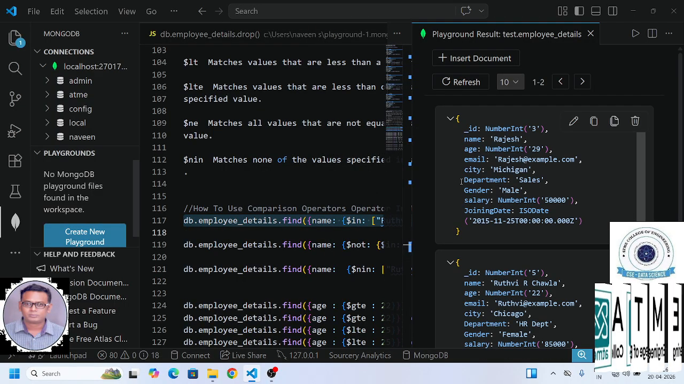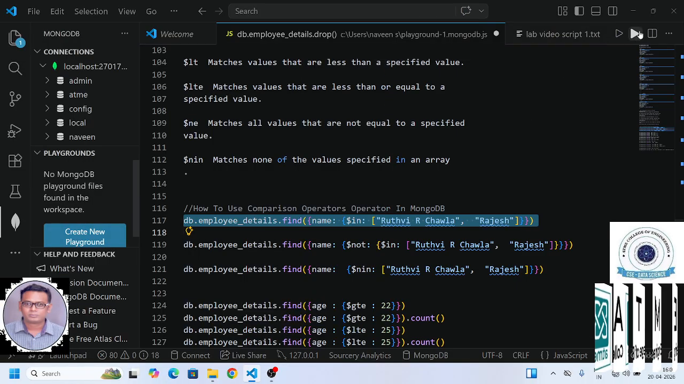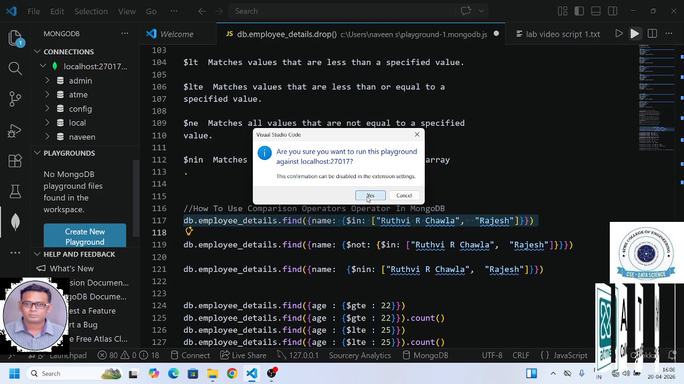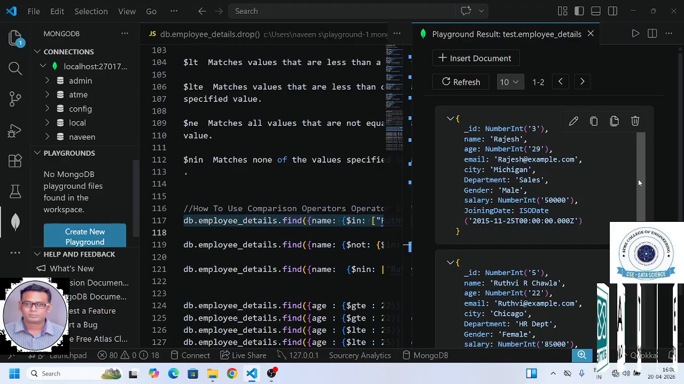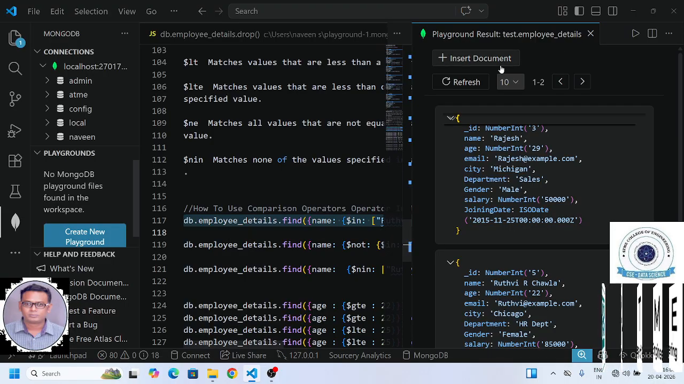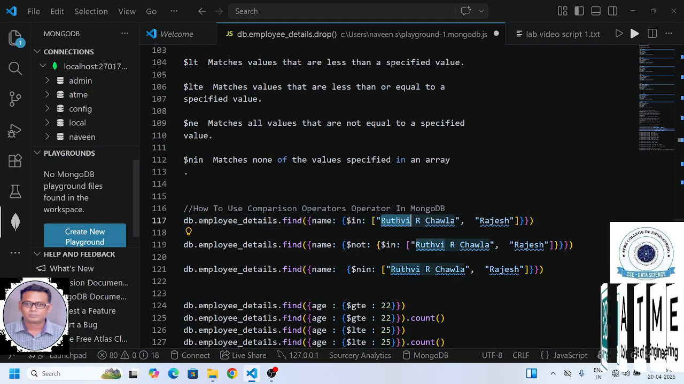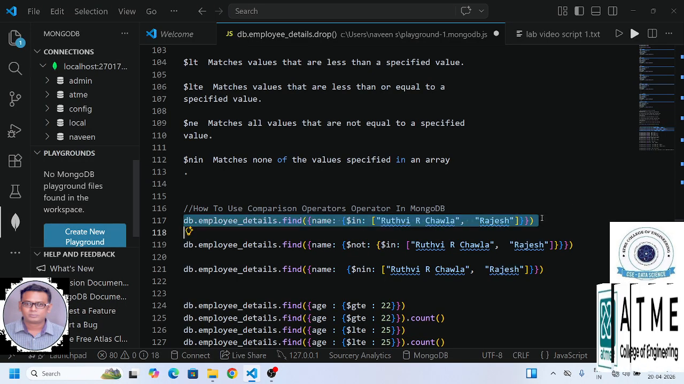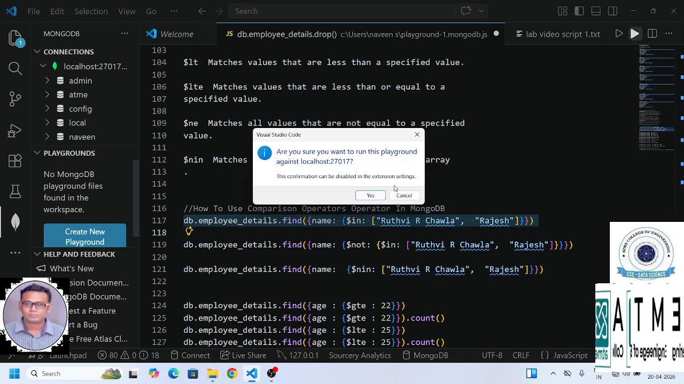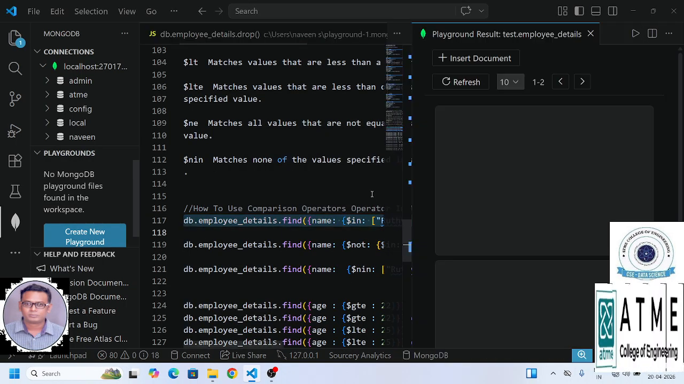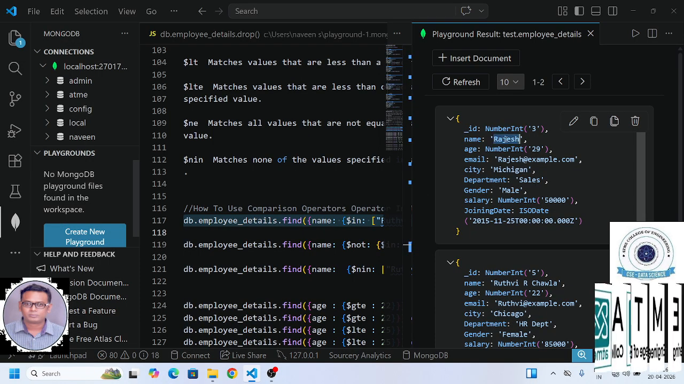Click on yes. Sorry about this, a little confusion. The in operator means it will fetch only the details of Prithviraj Chawla and Rajesh. Only 2 records will be displayed. So select this and execute it. We can clearly see Rajesh and Prithviraj Chawla. Only these 2 records will be displayed.